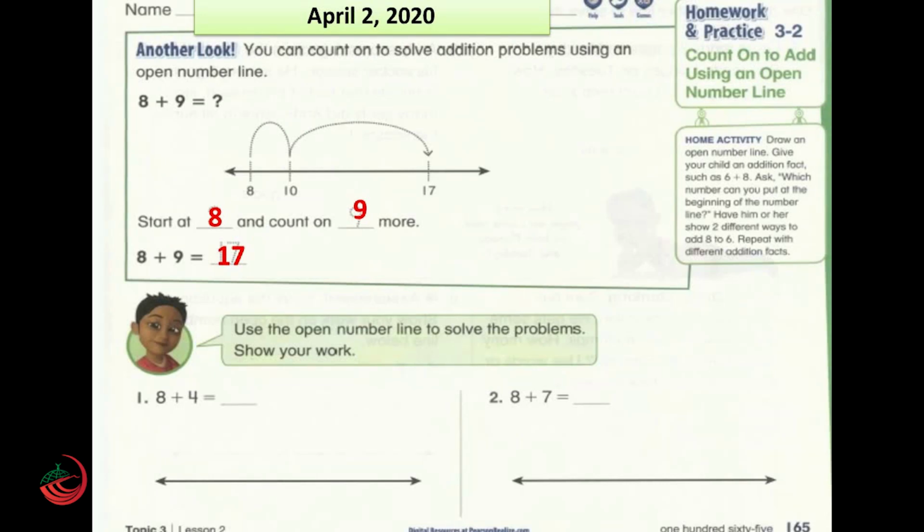So that's what we are going to do. If we have an equation like this, we can use a number line. Okay, we will count on the second number here, and we will jump twice on the number line. We will not jump at each time.